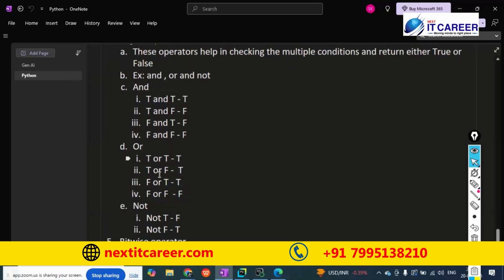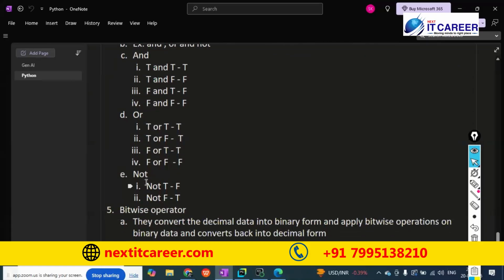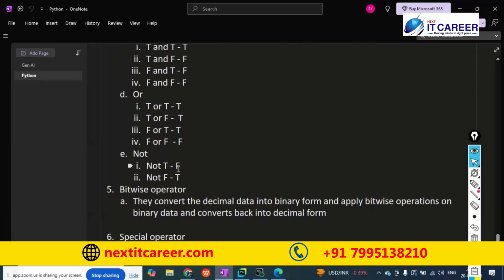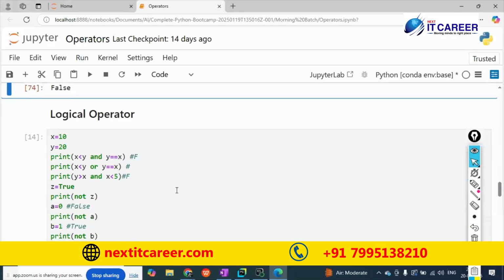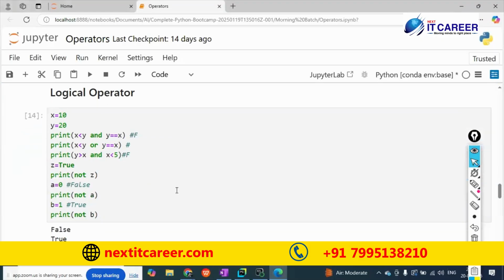So what is the condition for or? At least one condition should be true, then we get true. Not means the opposite of something, right? So not of true means false, not of false means true. So let us try to implement the same thing here.